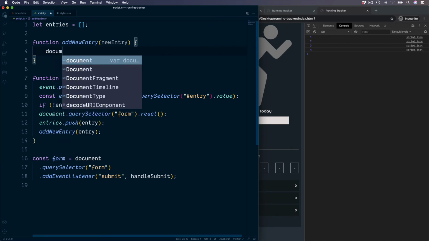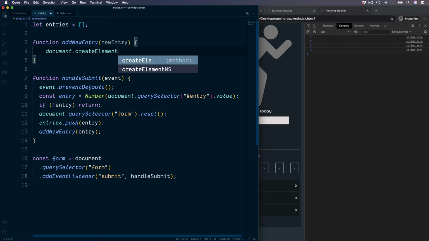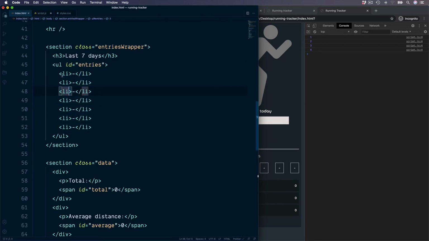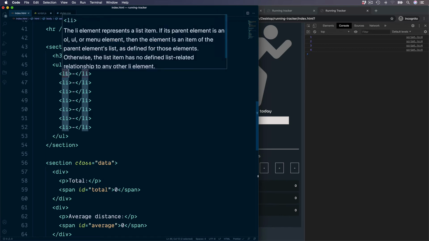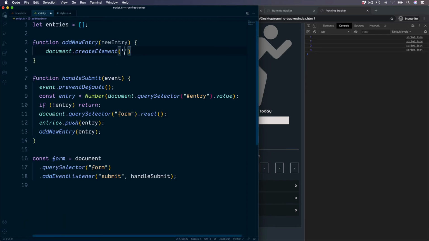The way to do this is by using document.createElement. When creating a new HTML element, we can use the same element name as the opening tag. So we can create a unordered list, a list item, a level 3 heading, or even a section. We're going to be using a list item, so we can push this to the end of our list. Let's store this inside of a constant called list item.